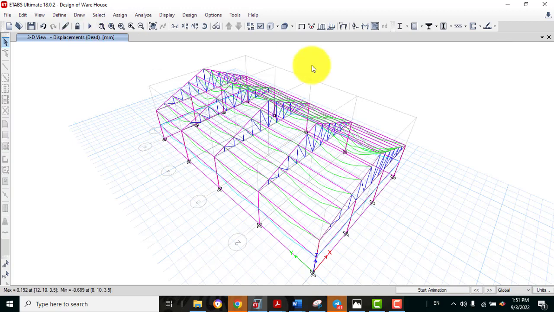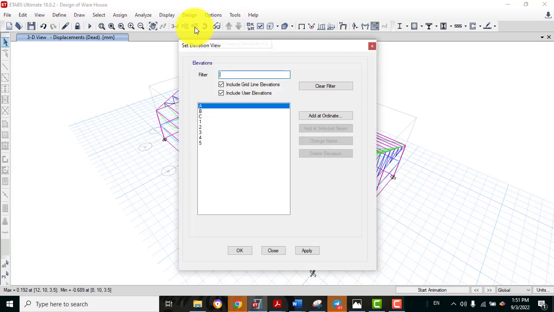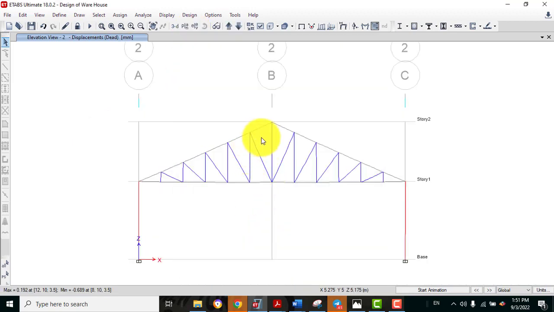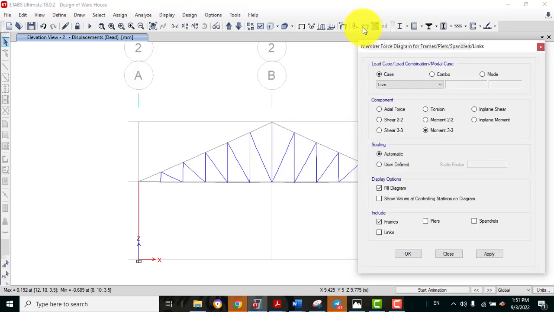Okay, now let us check the moment. Previously it was on Elevation 2, on Axis 2. Previously we have seen some moments around this part. Okay, now let us check it again after we have released the moment. Go to Display, Frame, Live M33.